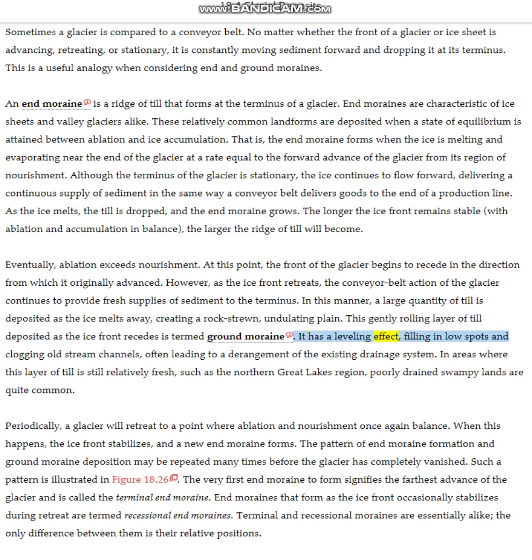It has a leveling effect, filling in low spots and clogging old stream channels, often leading to a derangement of the existing drainage system. In areas where this layer of till is still relatively fresh, such as the northern Great Lakes region, poorly drained swampy lands are quite common.